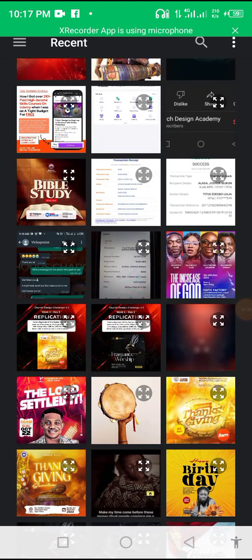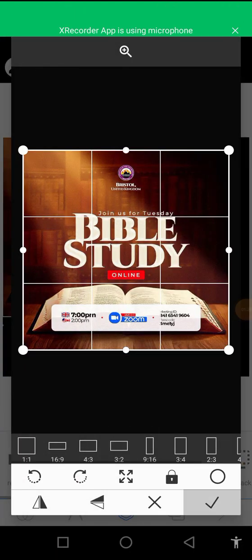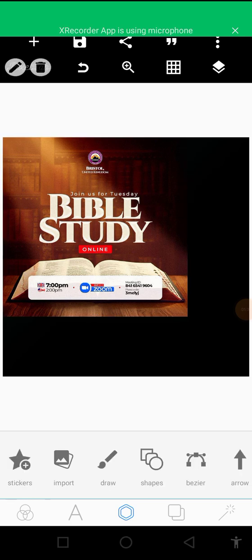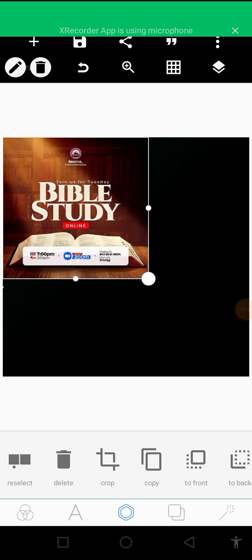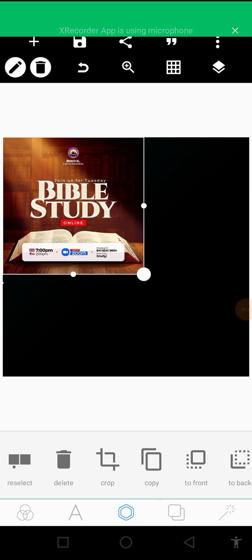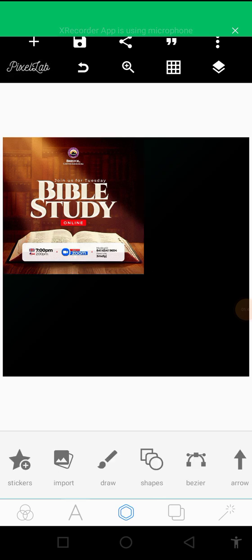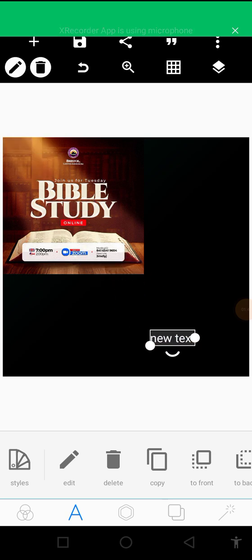Let's have a sample of what we want to do. First, this is the sample. Now let's set in every other detail before I do my background. I love setting the details first before I join it with the background. All right, so let's have the text Bible study.